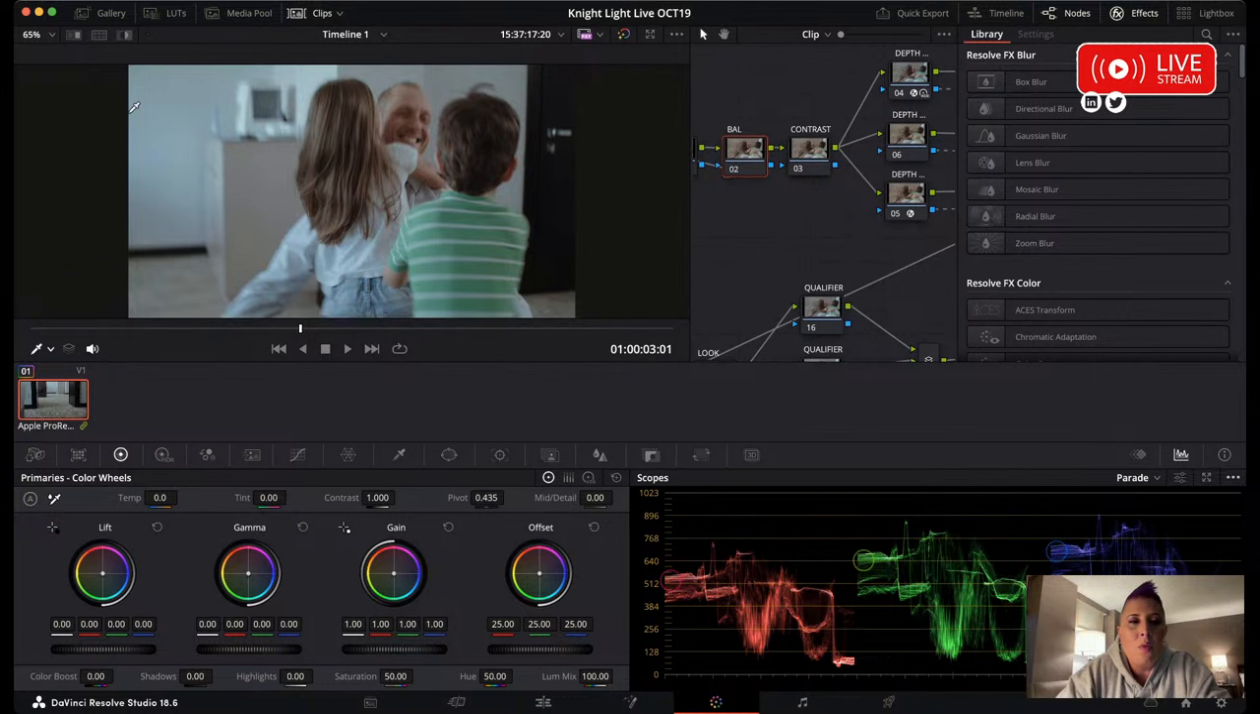In several of the China white scenes, I've been white balancing against the wall, and I'll use Omniscope.